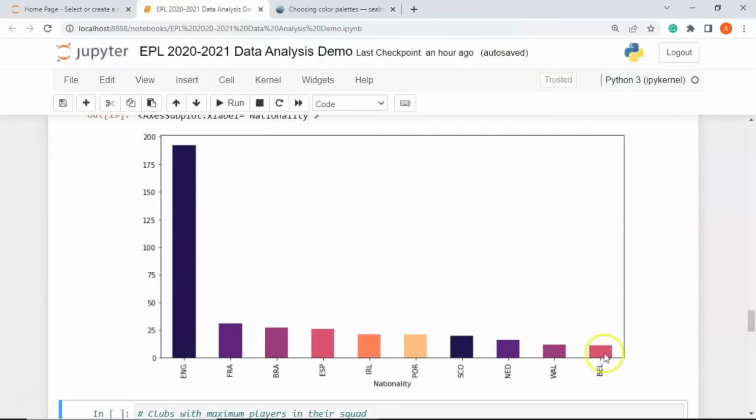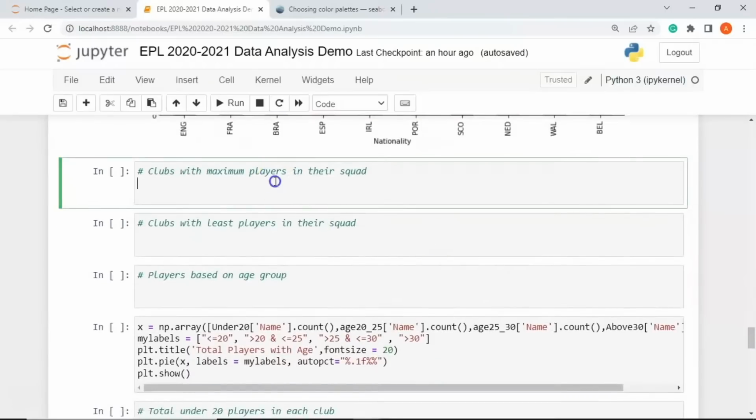Now, moving forward, let's come to the next cell. We are going to see the clubs with maximum players in their squad. This will tell us the top 5 clubs which had the maximum number of players in the 2020-2021 season. We're going to consider the club column, and we are going to count the total number of players.